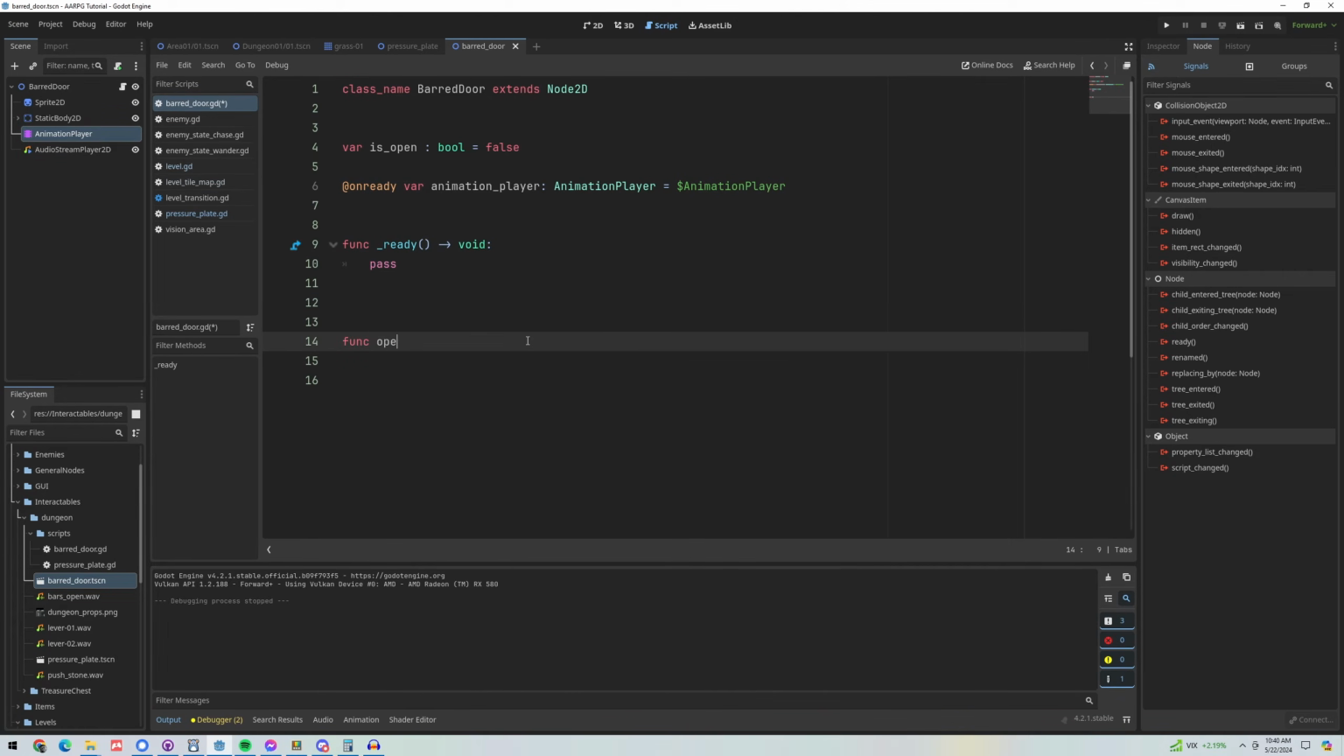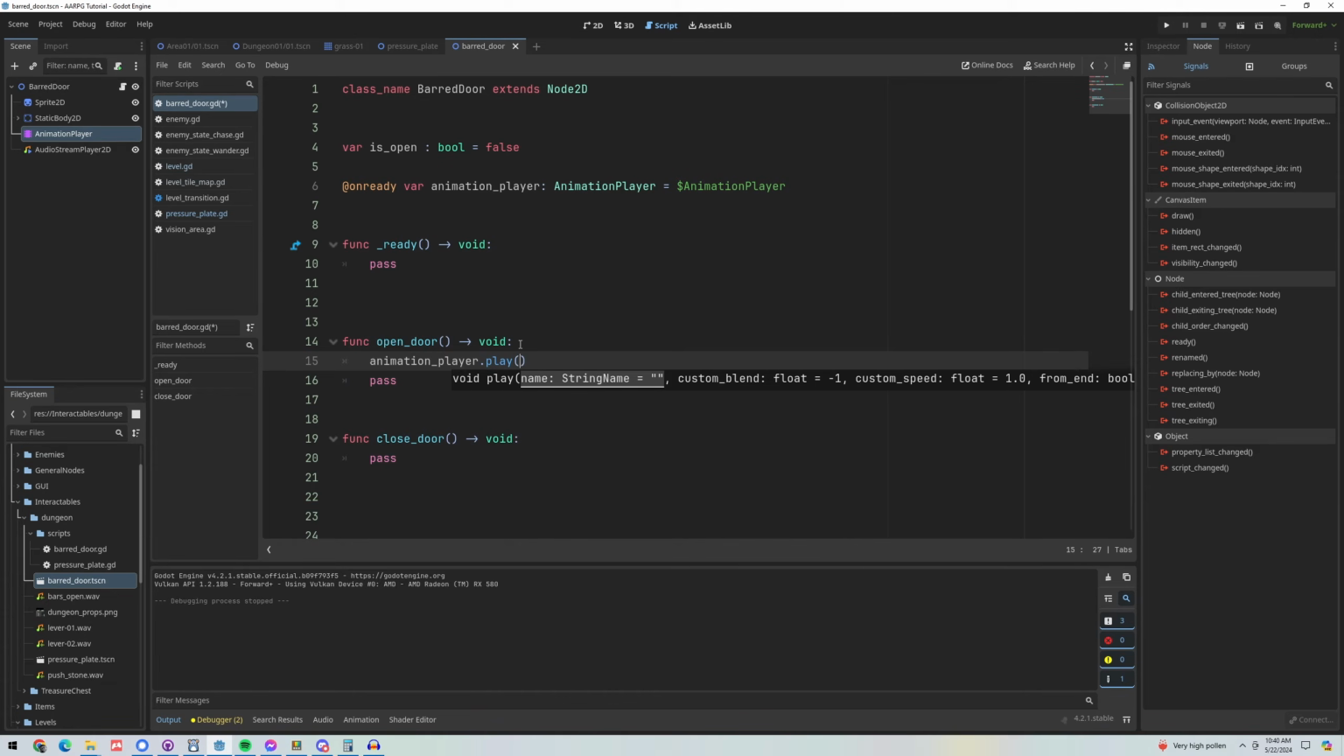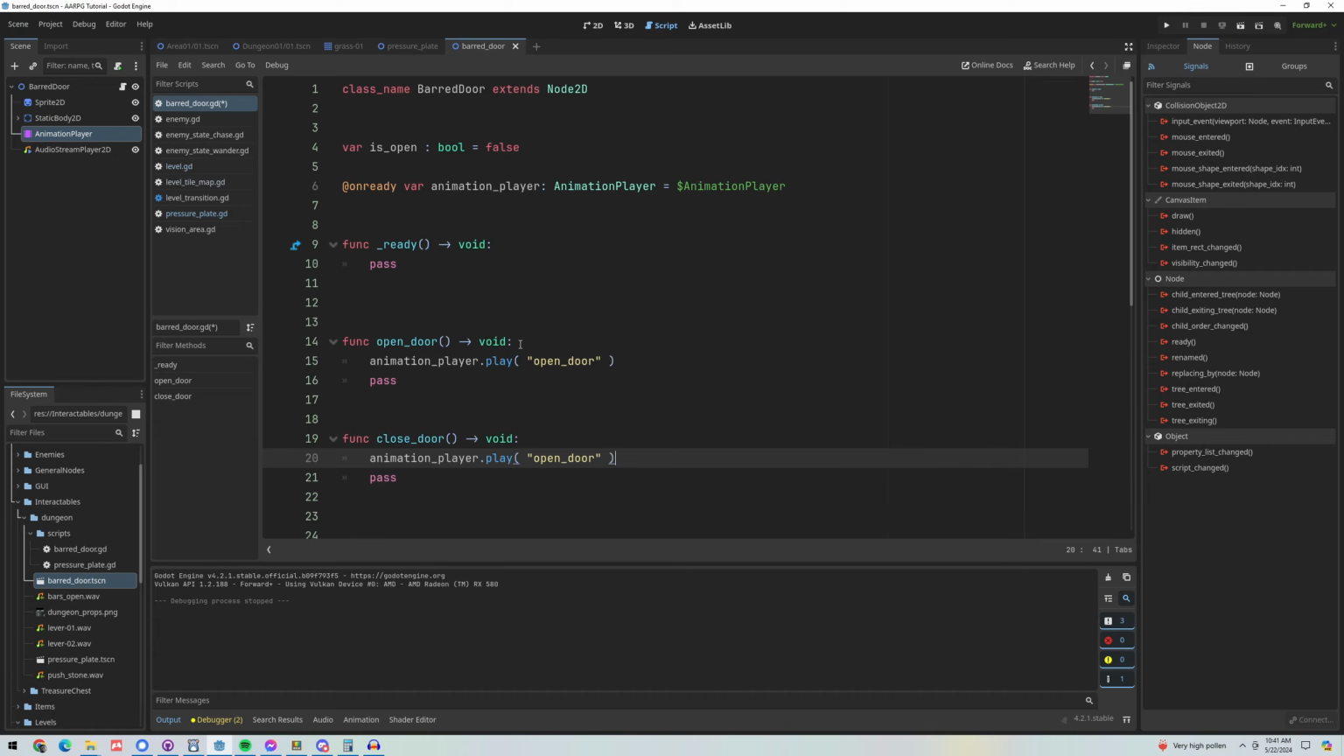So we need a function to be able to open the door. And we'll need a function to be able to close the door. And then let's go ahead and finish this out. So actually, right now, I guess all we need are these two functions. And we won't put anything in the ready function, I don't think, at this time. It's going to be pretty straightforward. So the open door is just going to take our animation player and play the open door animation. Okay. And then we'll just do the same thing on close door, but obviously it'll be the close door animation.